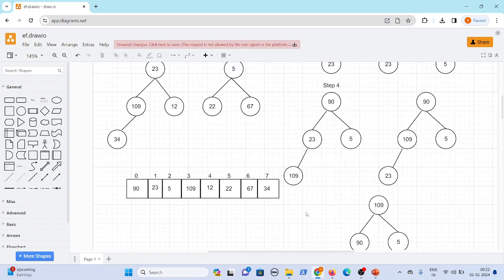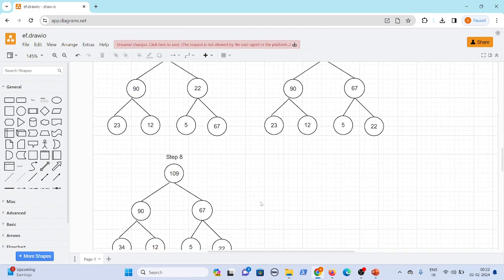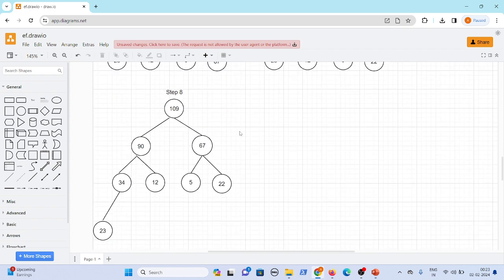Are there any more elements? No, 34 is the last element. So this is my maximum heap. If you see here, this is a complete binary tree and 109 is greater than 90 and 67. 90 is greater than 34 and 12. 67 is greater than 5 and 22, and 34 is greater than 23.